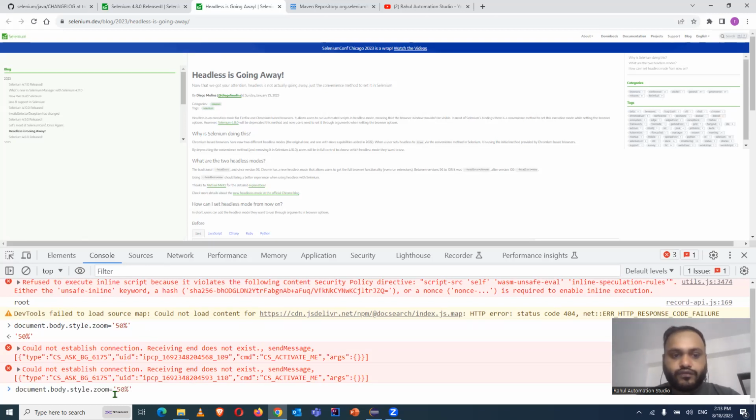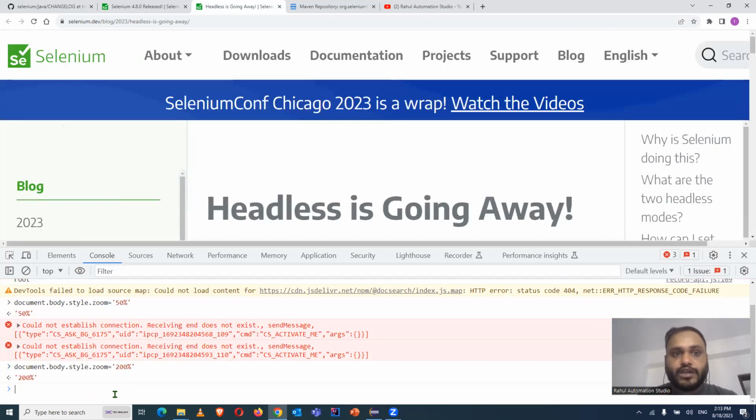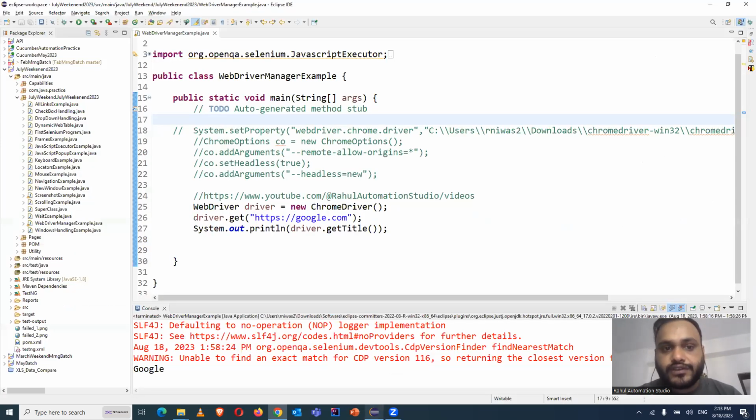And if you want to do more zooming in, you can give 200% as well and just click on enter. Now you can see the screen. So zoom in and zoom out is feasible with the help of JavaScript as well. And the same concept and approach we are going to use and achieve with the help of Selenium as well. So how can we do that?